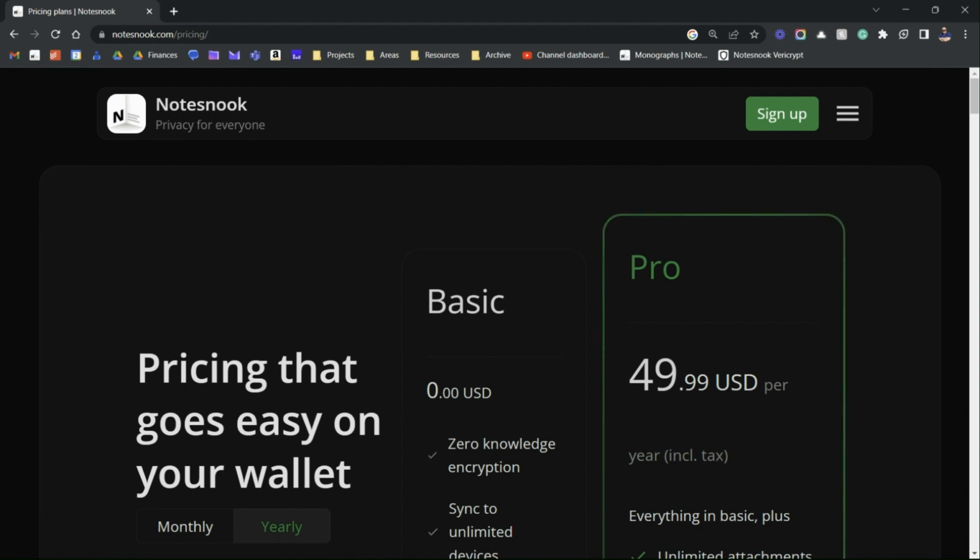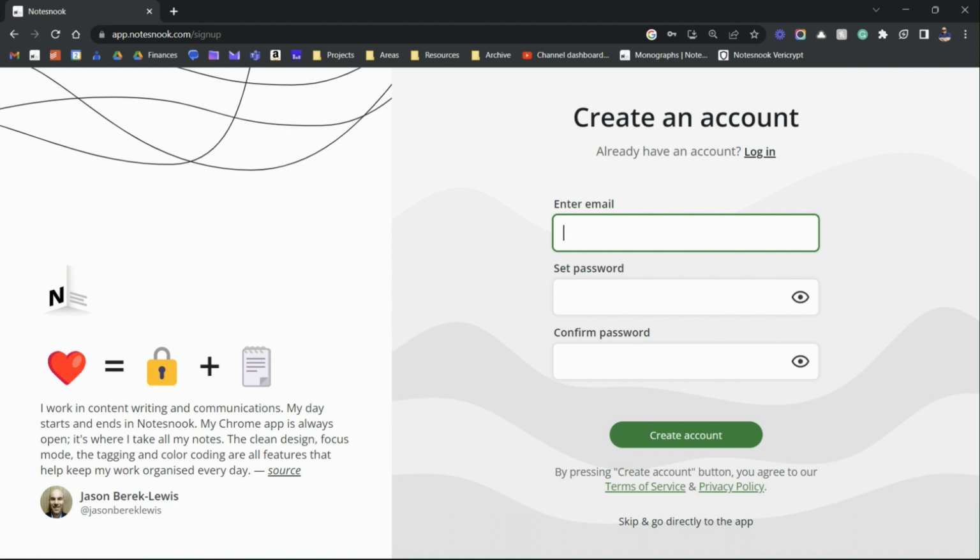So if this is something that interests you and you would like to take a further look at Notesnook, at the very top, you can click on sign up, and this is where you create your account. So you have a section to enter your email. You go ahead and set your password and then click on create account.